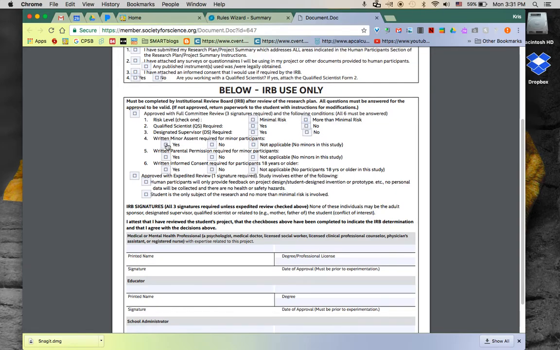I will require that minor assent is required, that parental permission is required for those minors, and that informed consent is required for all participants 18 years old or older. I rarely approve a project with expedited review, which means that only one signature is required. Those occur if human participants will only provide feedback on project design or invention or prototype. No personal data will be collected and there are no health or safety hazards.